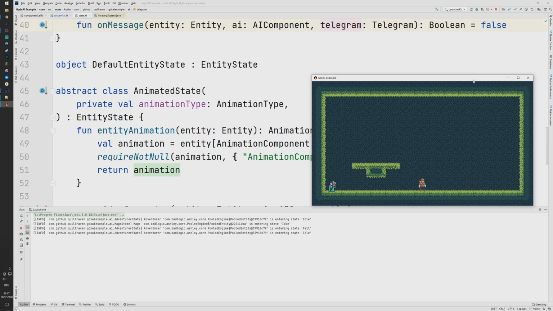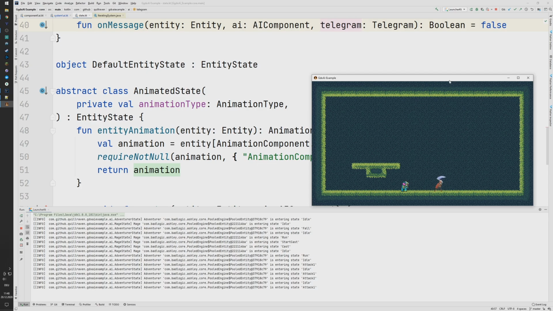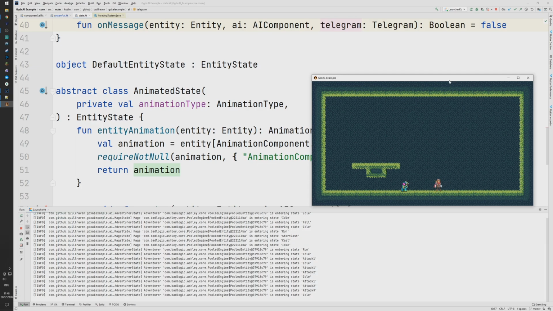And when I press I, you see that it changed to run, start cast, cast, and idle. Whenever it goes into one of these states, the animation is changing. It's the same for the attack. Our character can also attack. Pressing A 1 time is a single attack, pressing A 2 times is a double attack, and pressing A 3 times is a triple attack. All these different states are always linked to a specific animation, and that's the reason for this animated state.